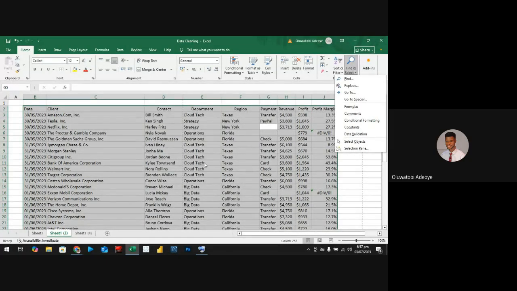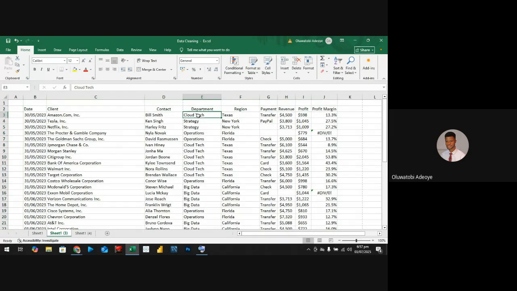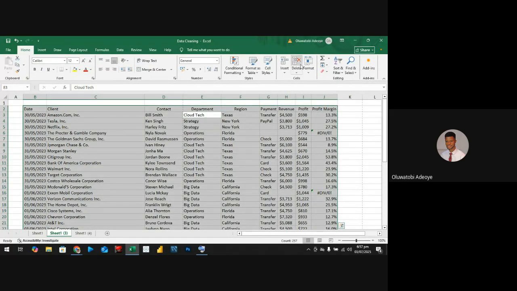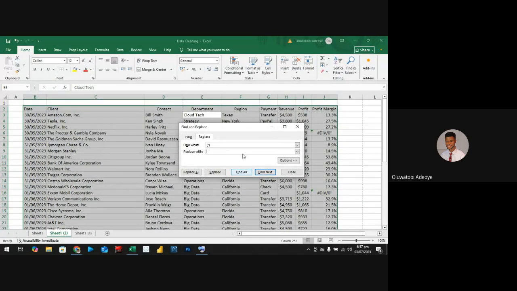Like now, if you want to change cloud tech to, okay, let me show you guys that. You want to replace cloud tech, and change it to, what should we call it? Cloud operations. So select all, we are in home, find and select, replace. What I want to replace is cloud tech, or not even cloud tech, because I'm replacing cloud tech to cloud operations.